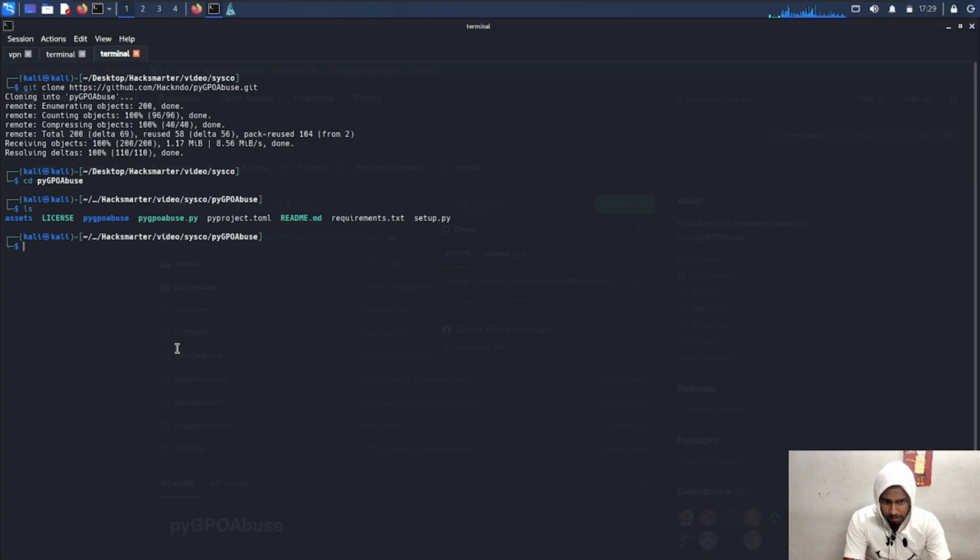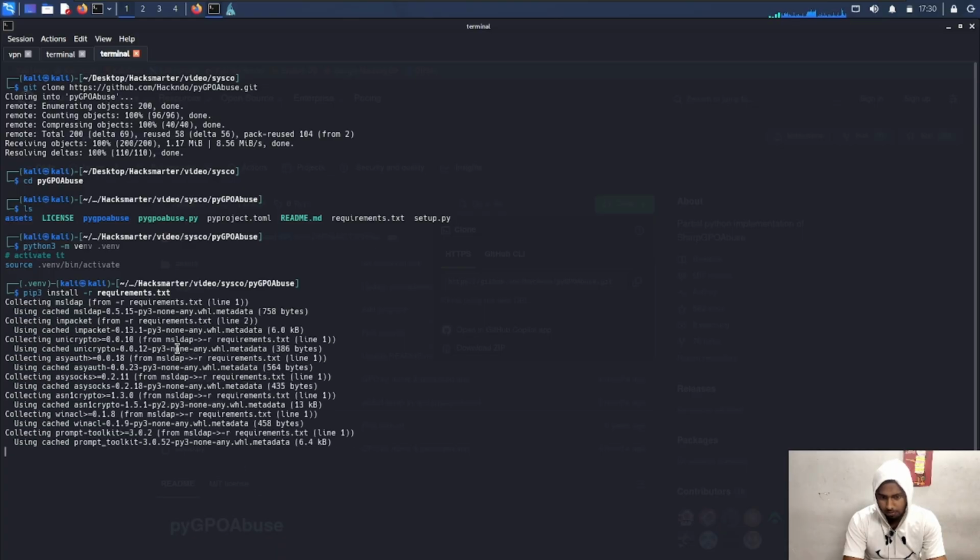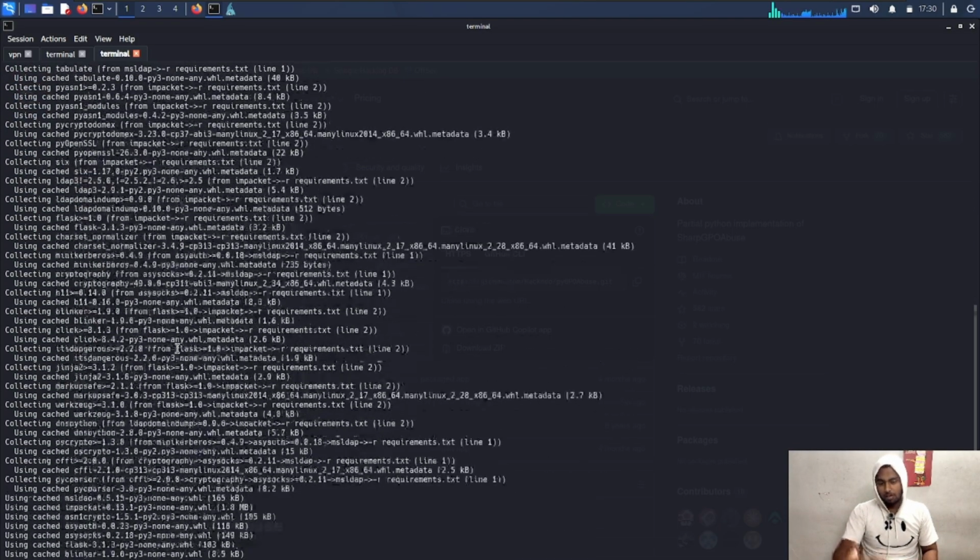And since it seems that there is a requirements.txt file, whenever you see this, we just create a virtual environment, and the command for that is python3 -m venv, and this one. I'll just hit enter. Now we are in the virtual environment. I would like to first install the requirements.txt file, so I will go for pip3 install -r requirements.txt. So -r is for installing all the requirements.